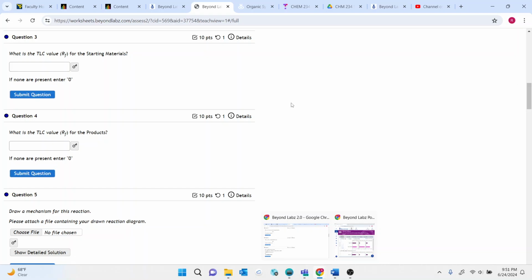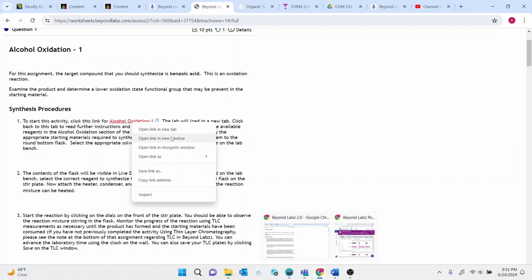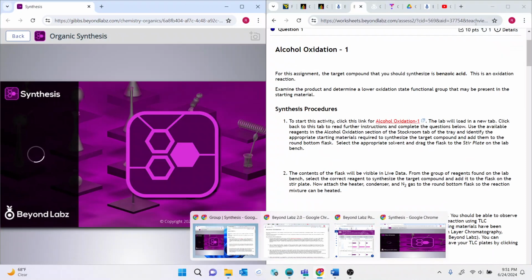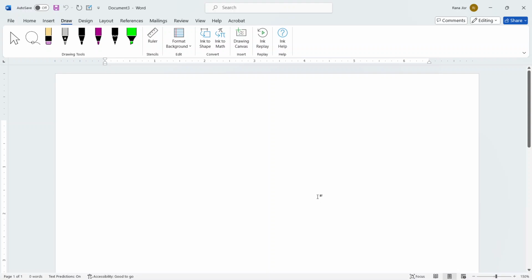So let's go ahead and minimize this over here and open a new window. You're going to go ahead and open the actual lab in a new window tab, and put them side by side like this. I'm going to go ahead and make the procedure very tiny over here so that I have enough room for my lab. Okay, so the first thing that I want to do over here is write the reaction. I know that I want to make benzoic acid. So this is going to be benzoic acid.